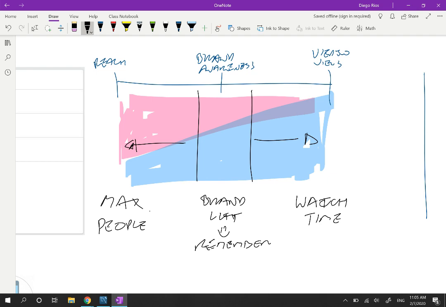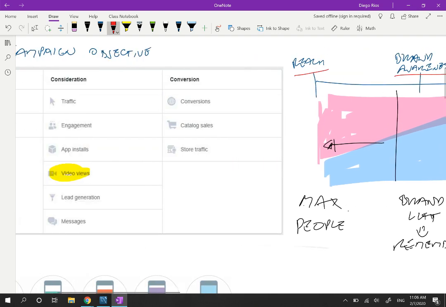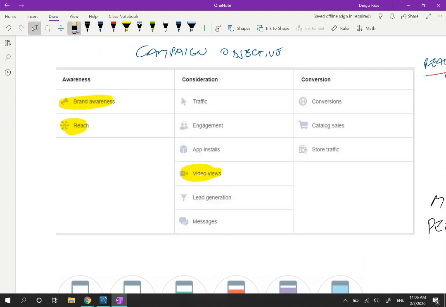And so be careful, because you're going to get a lot of questions in the exam with this, and you've gotta really see whether they're asking for reach, video views, or brand awareness. What's a big difference is those three things. And I think this is the biggest mistake I've seen too in campaigns.